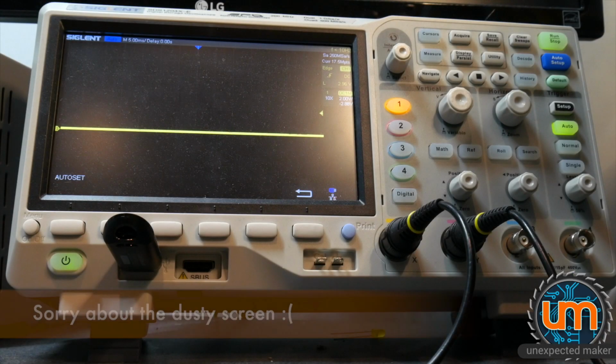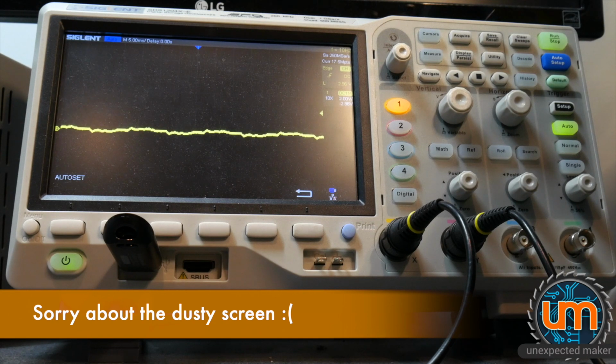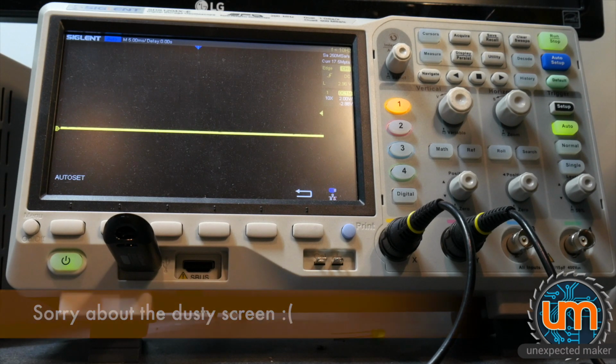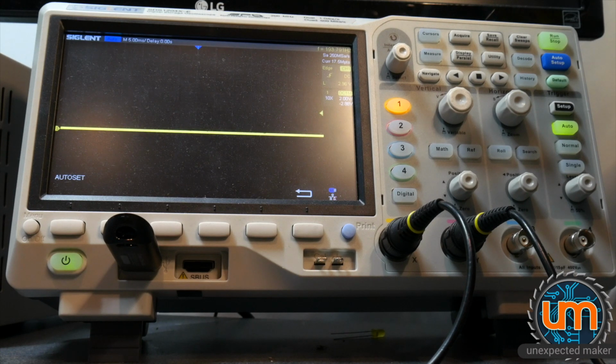Okay, so I'm going to connect the ground to the ground of the buzzer, because that's the only thing I've really got clear at the moment. And I'm going to connect the probe to the 5 volt of the buzzer. Now, there's a little bit of noise. You might be able to see a little bit of ghosting. That's just because I've got a pretty big ground loop right now.